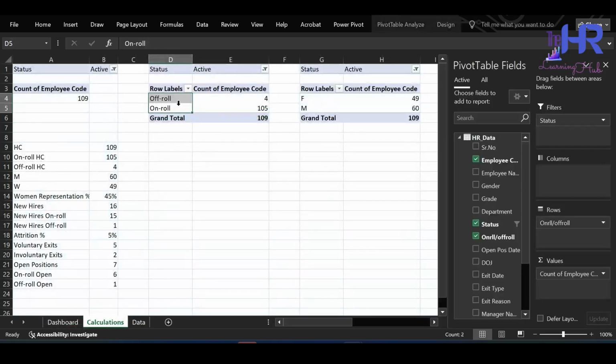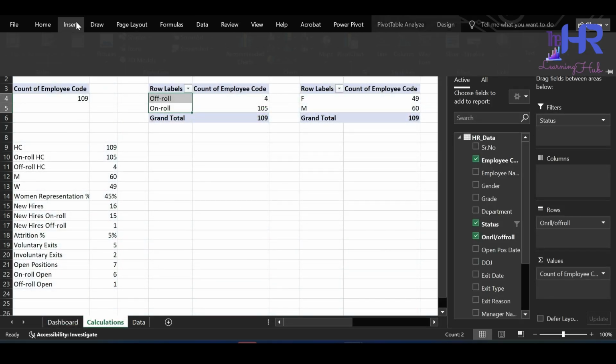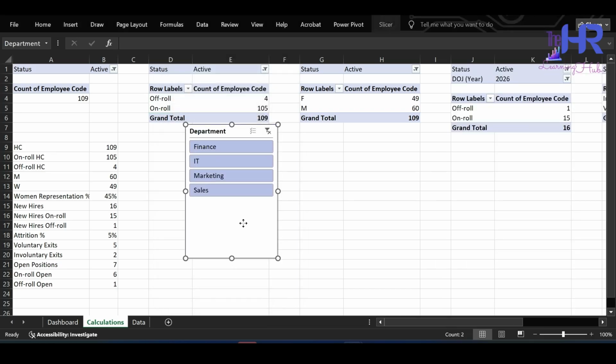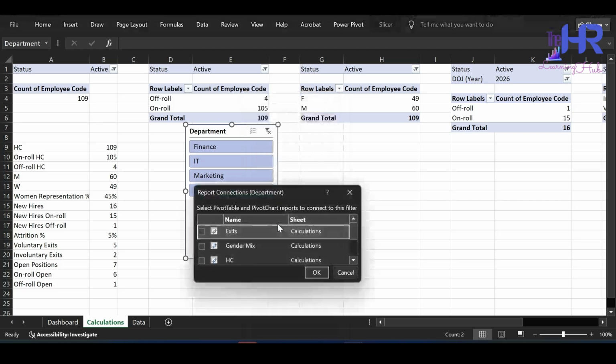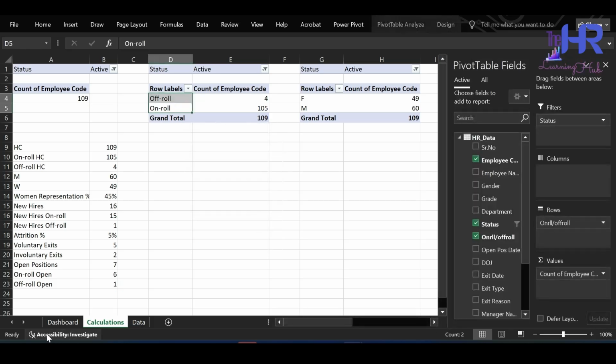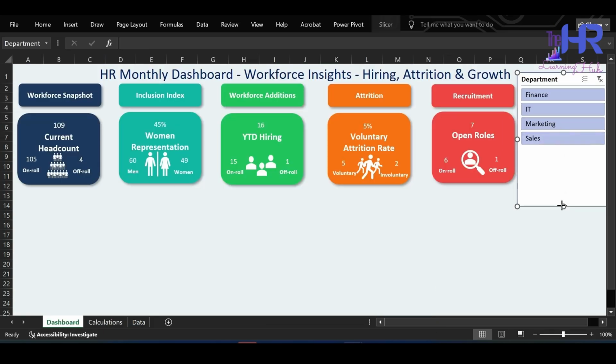Come to calculations, any pivot table, insert, slicer. Let's do it on department. Okay. Report connections. Connect it with all the pivot tables that we have created. We had named the pivot tables, so it's easier for us to identify which pivot table we are connecting with the slicer. Bring the slicer to our dashboard and let's see if it is getting updated.